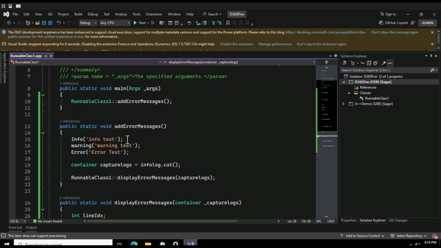So you know how this would be helpful. Let's say you are running a batch job without UI interaction, as it will be running at the backend. You will have info logs and error messages. To capture those, you can use this InfoLog.Cut function, which will remove all this and put all this information inside a container.